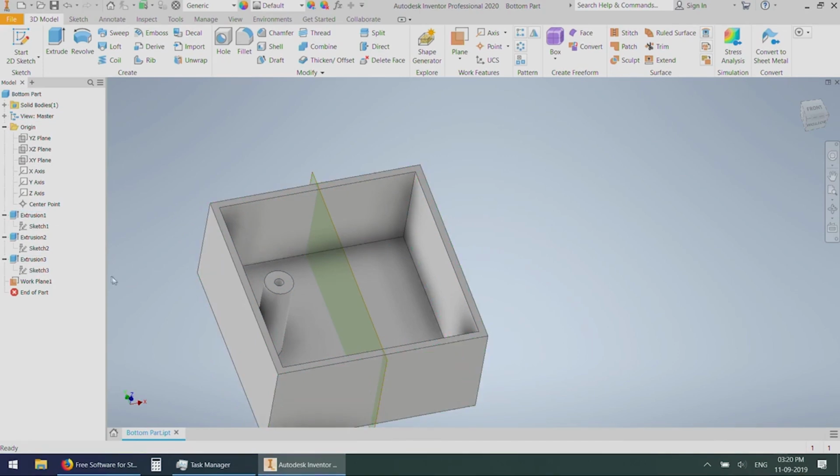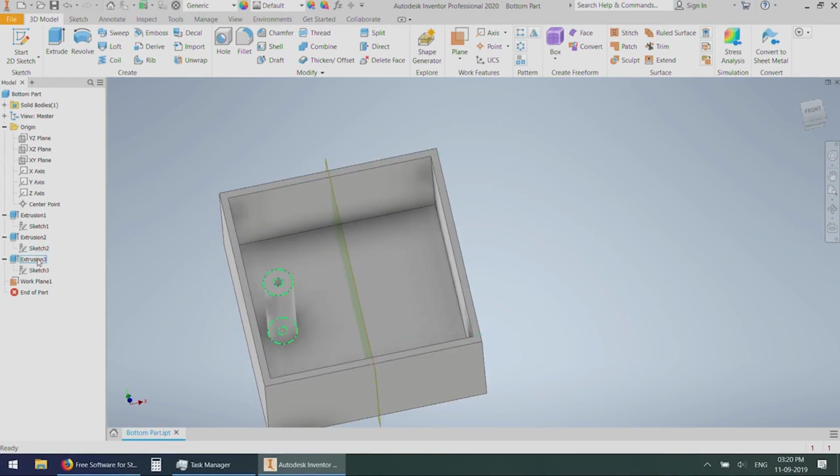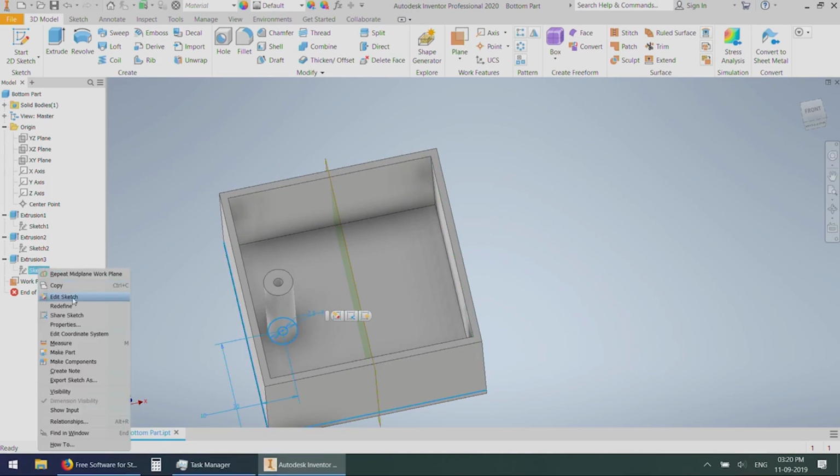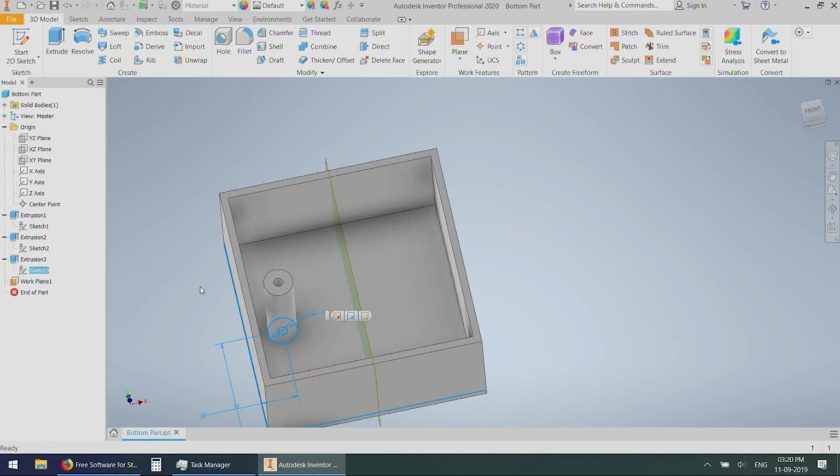So here the plane we have created, and suppose if we want to change this dimension of the box, or I want to place this hole somewhere here like 2 mm, I want to change from here to here, then I can directly go to this tree and I can right click here and click edit sketch, and then I can change this value, and similarly the updated object will come.